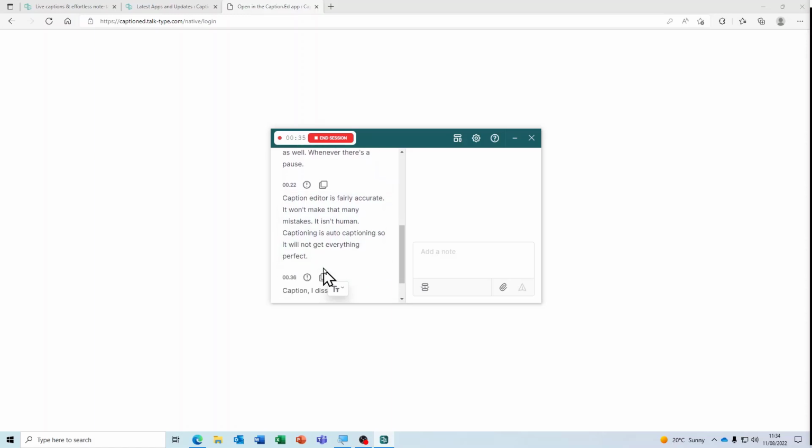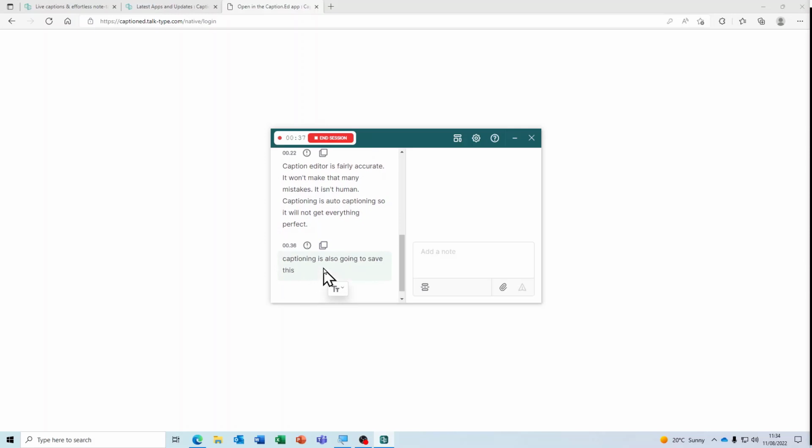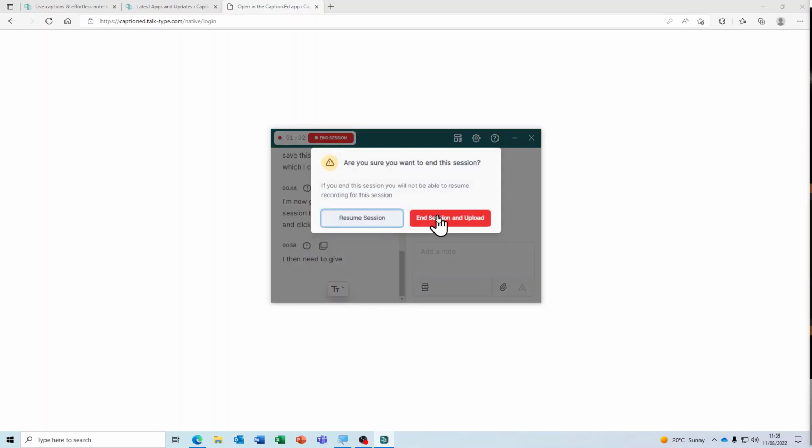Caption-Ed is also going to save this as a transcript for me, which I can look at later. I'm now going to end this session by coming up to the top and clicking on End Session. It asks if I'm sure. I can click End Session and Upload.